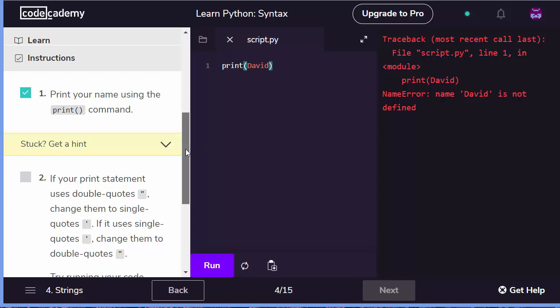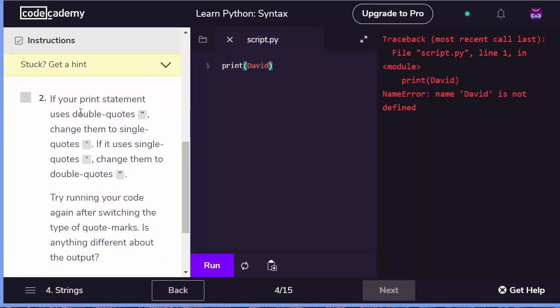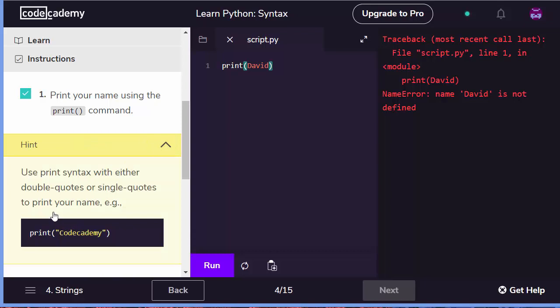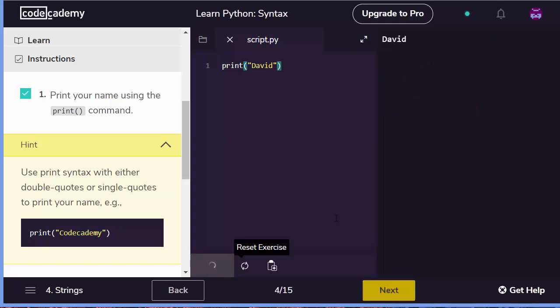So you can look at it as an example, but they tell you right here, make sure you use some quotation marks in there. You can also click on this little "stuck? get a hint" idea. So they'll remind you here, oh yeah, I need quotation marks in there. So instead of putting David without quotation marks, I'm going to put those quotation marks. Now when I run the code, it's going to print out my name.